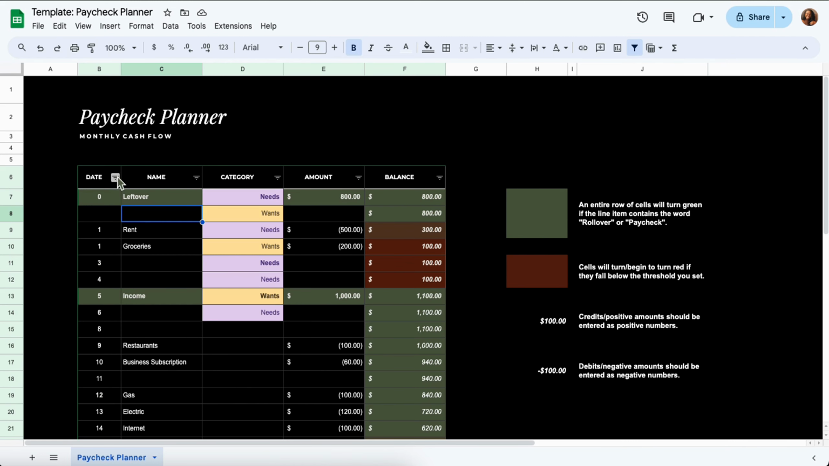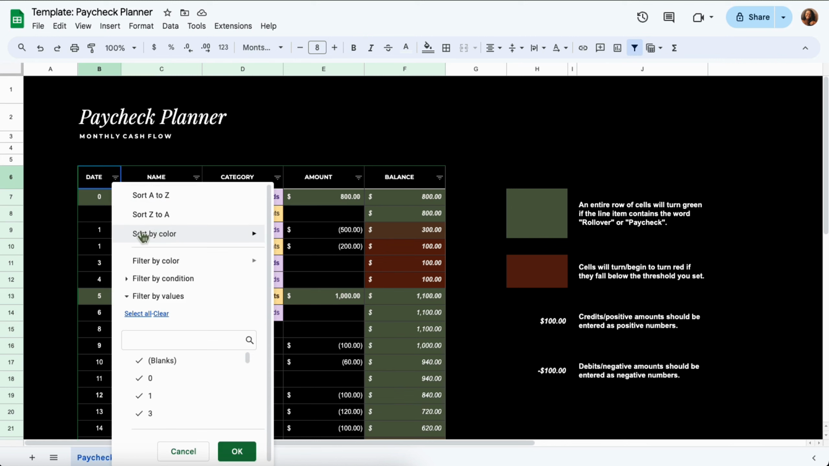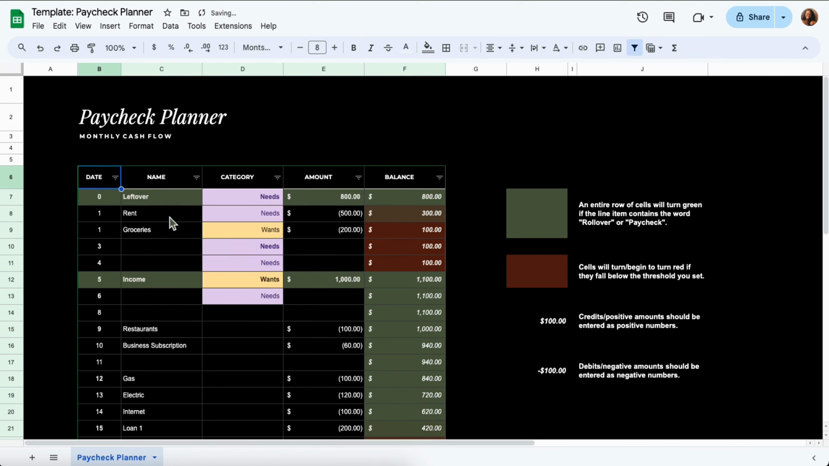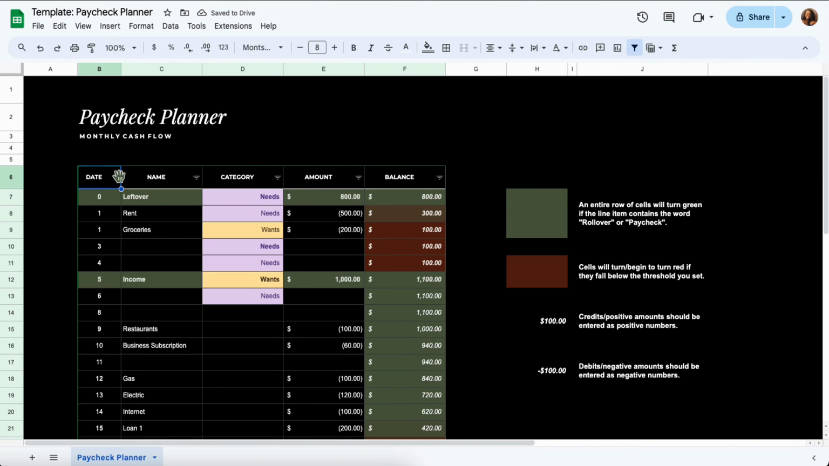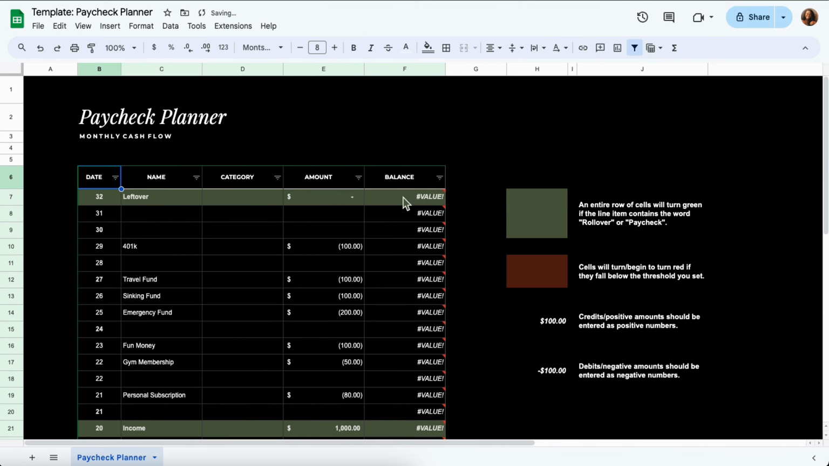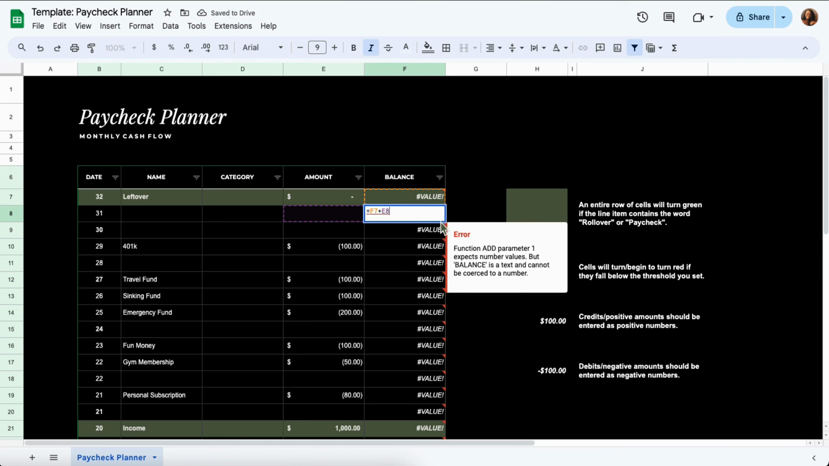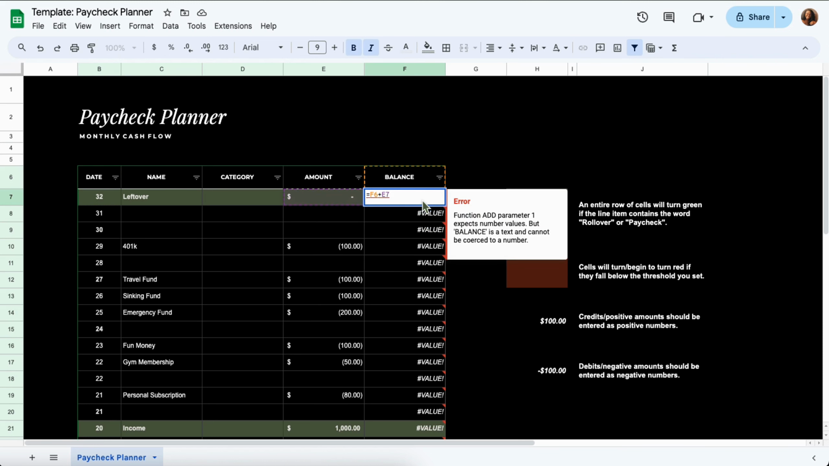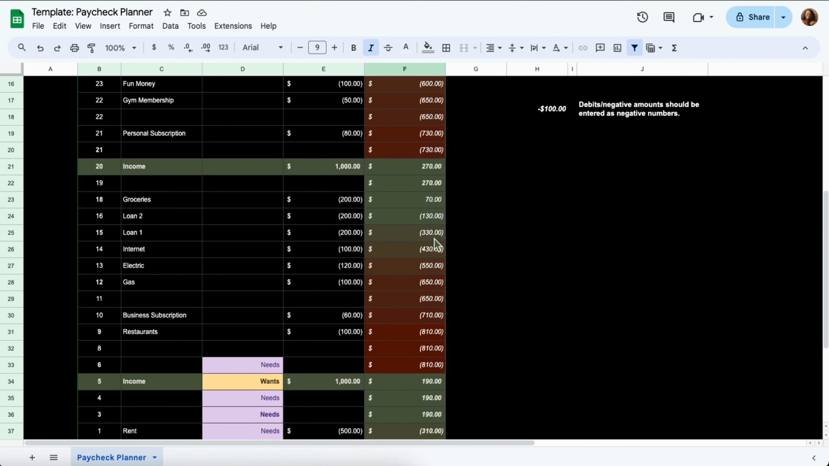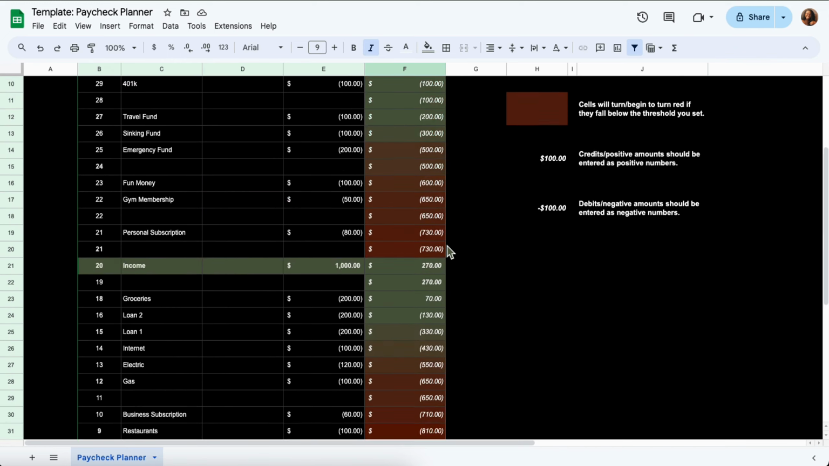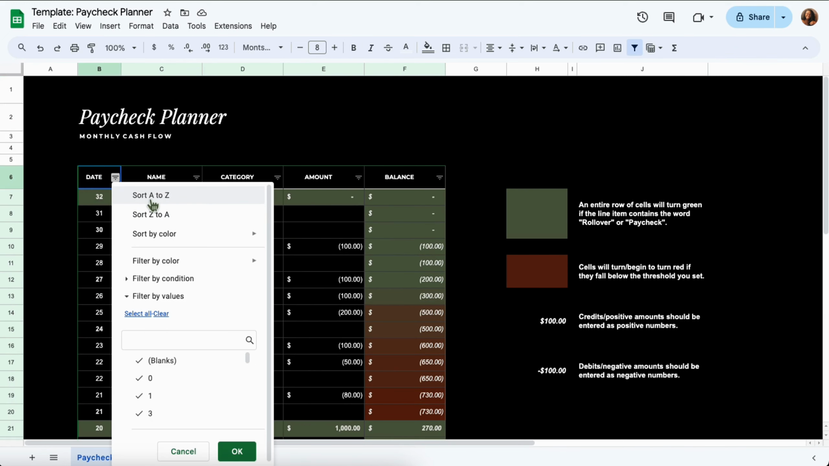If you are going to sort the date column, I recommend sticking with A to Z so that you can see the earliest date in the month to the latest. You definitely can do Z to A, but you will have to make sure you update the balance formula over here. So this one would just need to be set equal to this cell, and now everything is fixed. But you'll just have to double check and make sure that your numbers are in the right place, because this is designed for A to Z format, so just be mindful of that.